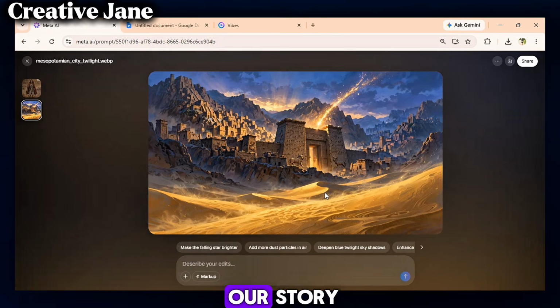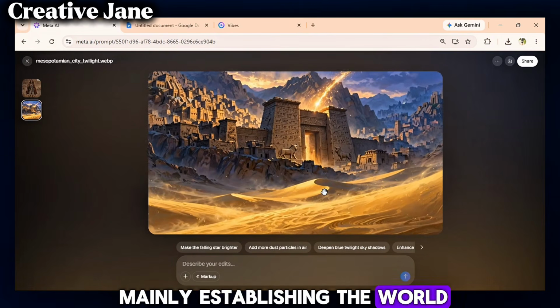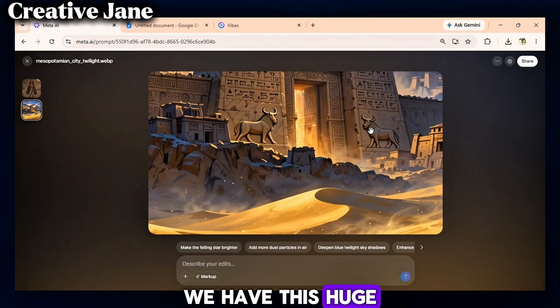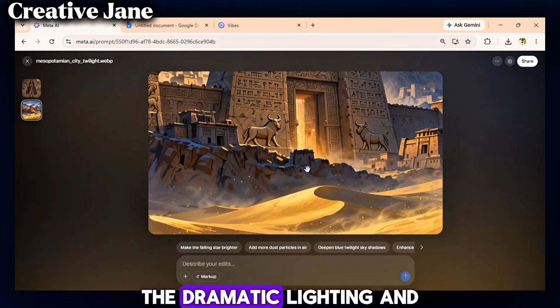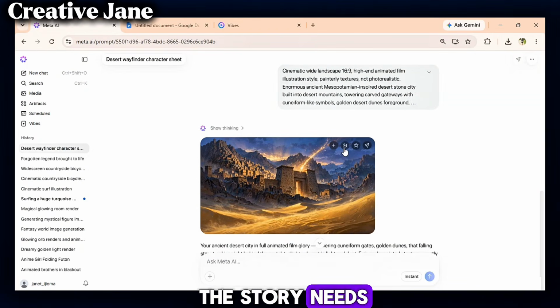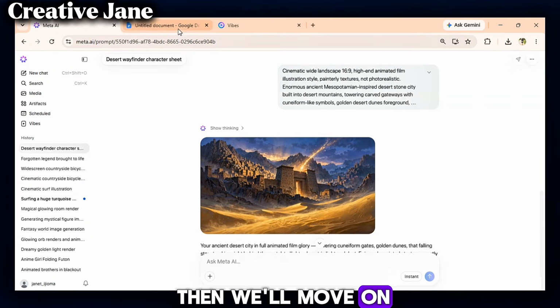Now, if you remember our story, the first scene is mainly establishing the world and introducing the mystery. So our main character doesn't appear here yet. We have this huge ancient city, the desert environment, the dramatic lighting, and the falling star in the background, which is exactly what this first part of the story needs. So I'm going to download this image, and then we'll move on to scene 2.